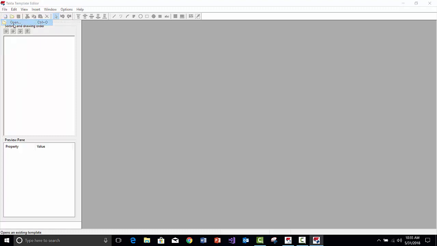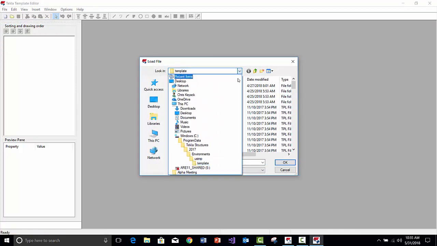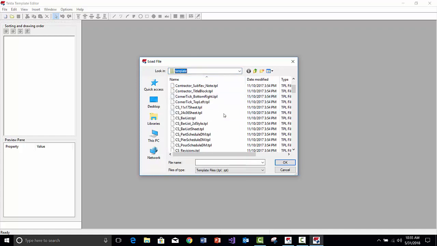If I go to File, Open, you'll see that it goes to the default directory where the XS templates directory is set in your advanced options, which in this case I'm using the US Imperial environment, and you can see the template folder here. So you can open any existing templates or reports from anywhere in the installation.